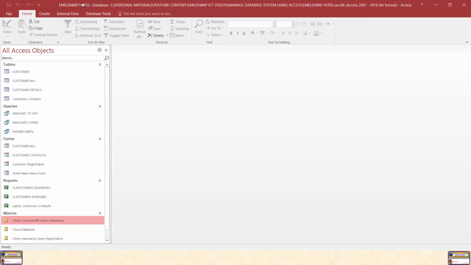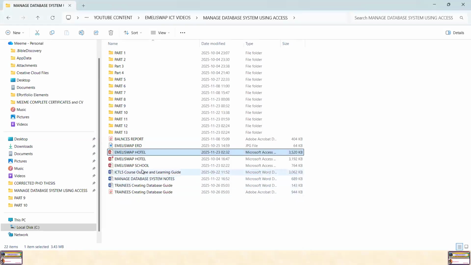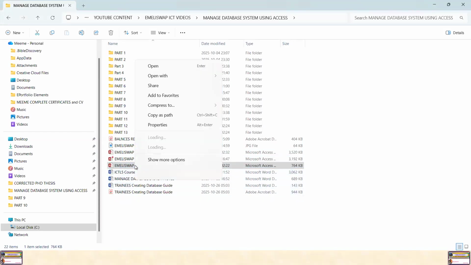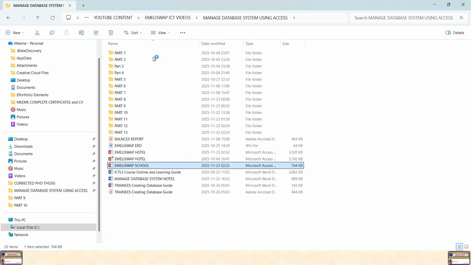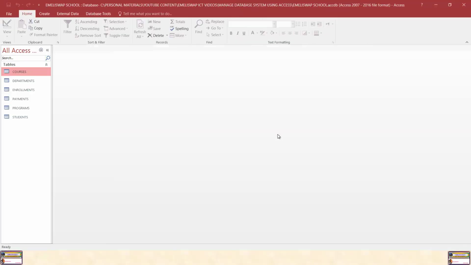Now, not this one. This one is Emily Swap Hotel. So let's close this one. We open Emily Swap School. So just click on it and click on Open. So this is our database.